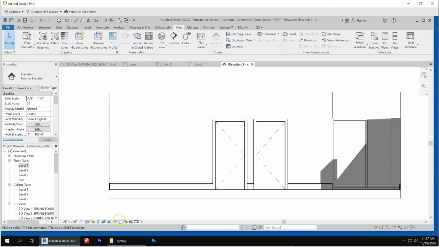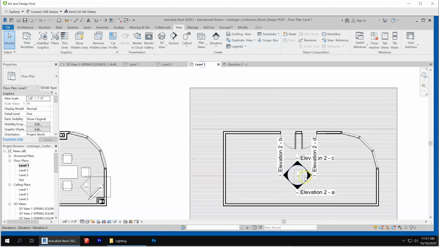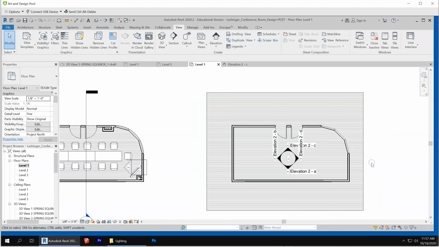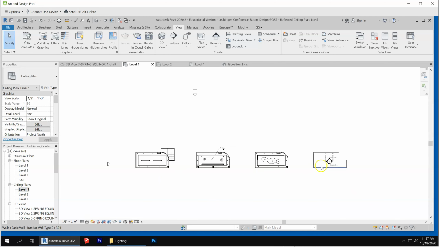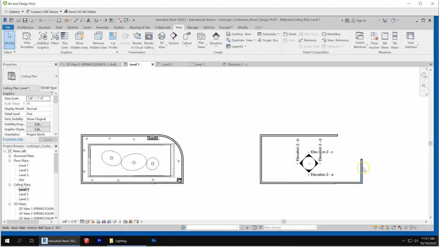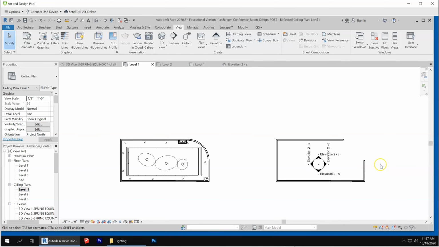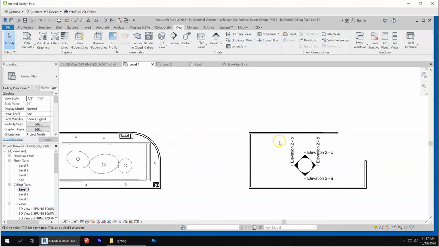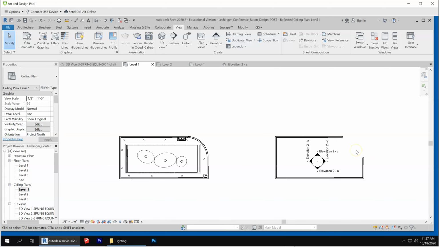Let's go back to the plan view, and let's now go to ceiling plan. We don't seem to have the wall that negotiates between those 2 points, so let's draw it.